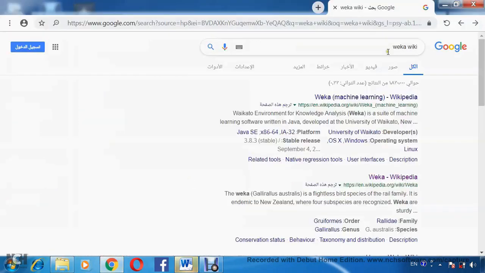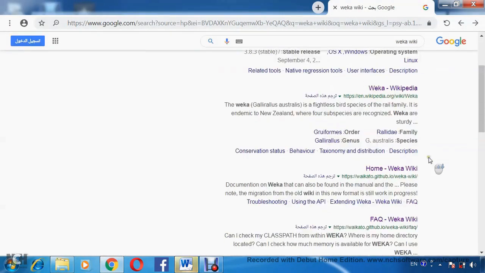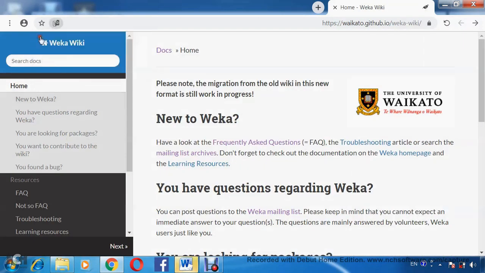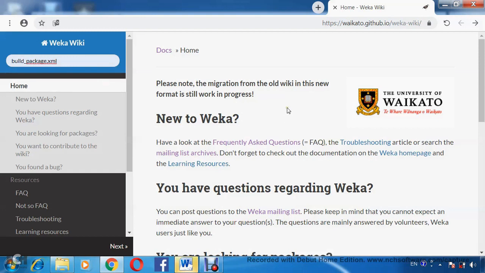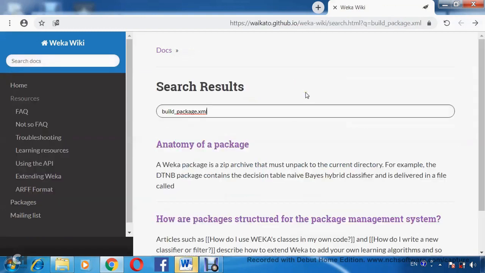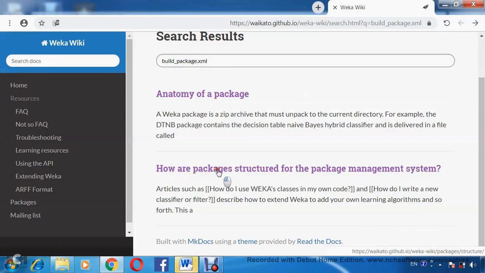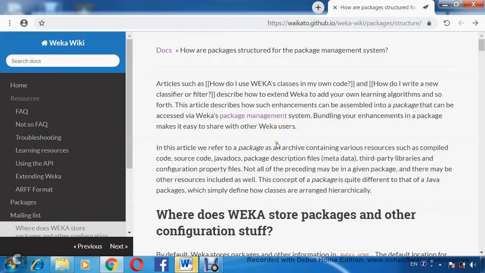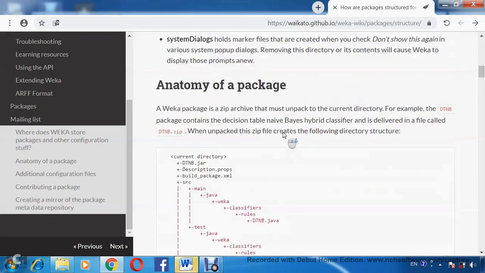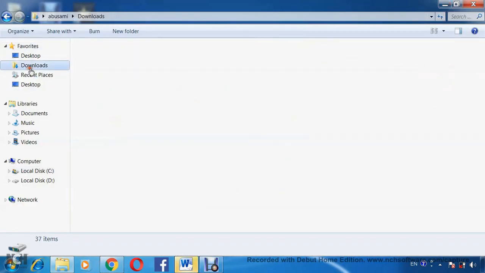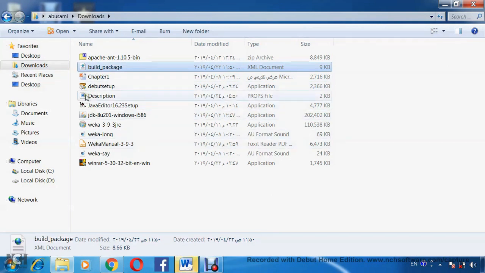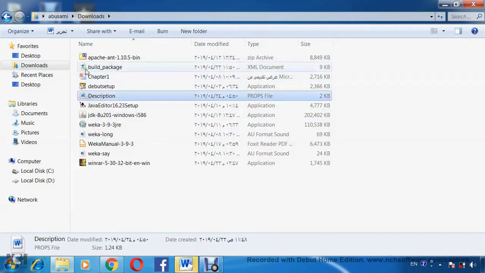Then go to Google and write wiki. Go to the Weka home website and write here build_package.xml. Press enter. Click on how are packages structured and for the package management system. Download the files description.props and build_package.xml. After download, go to downloads to be sure. Okay.